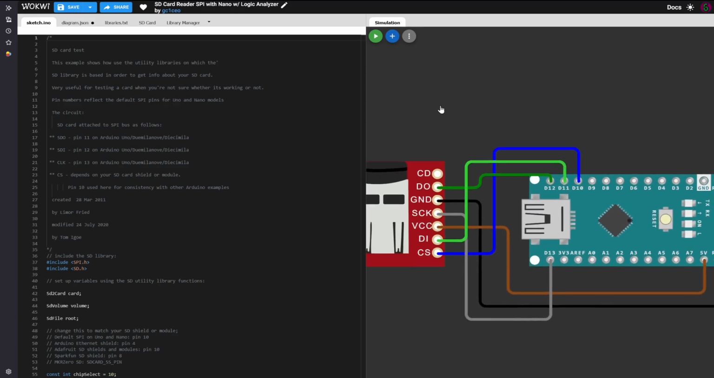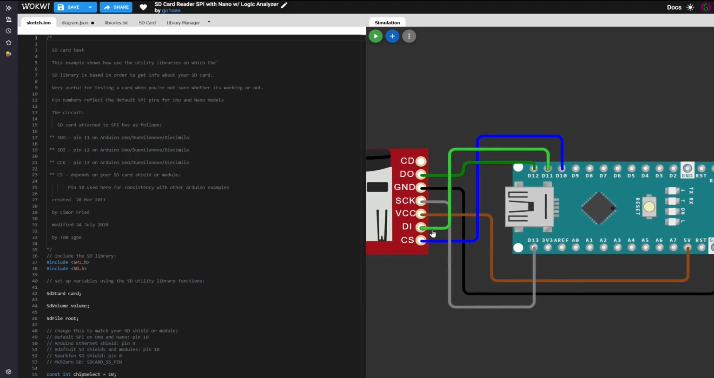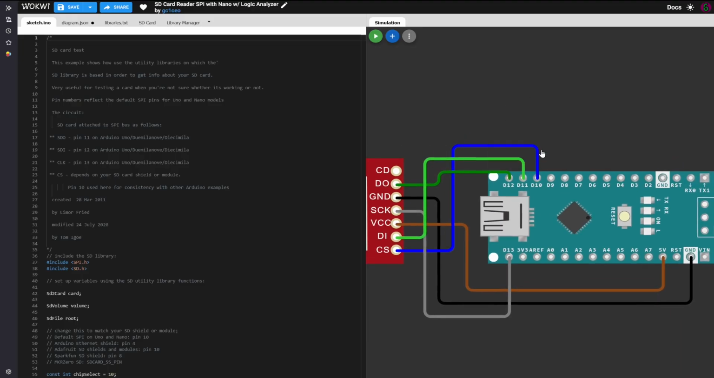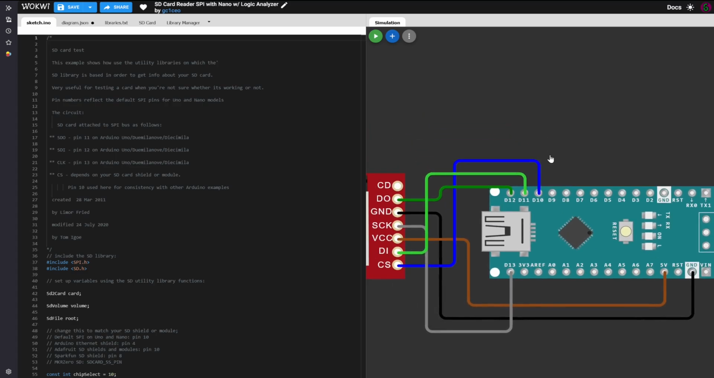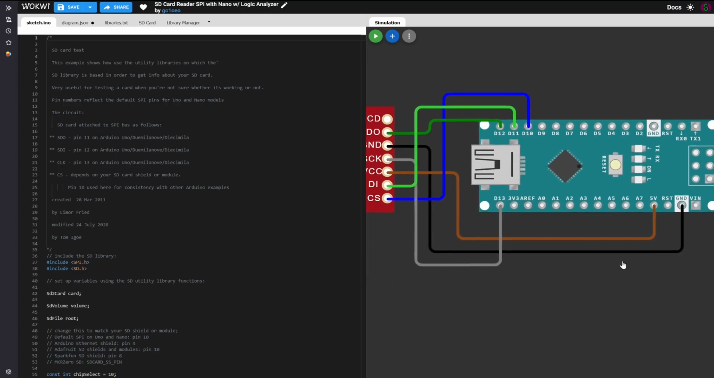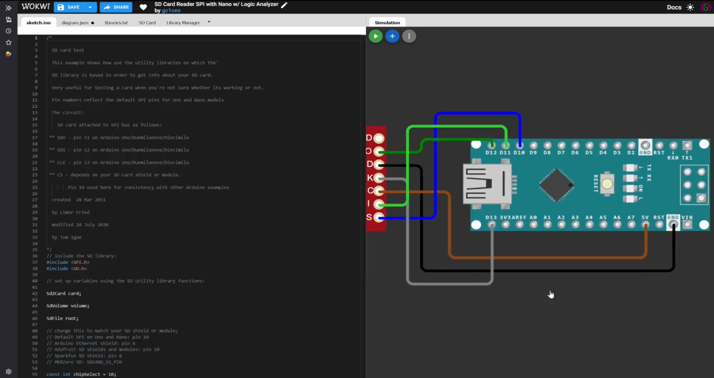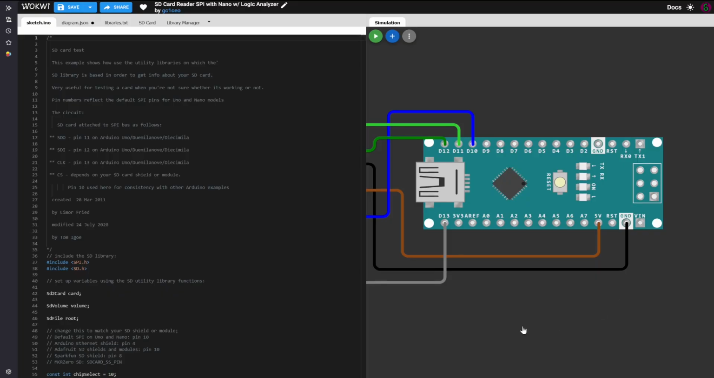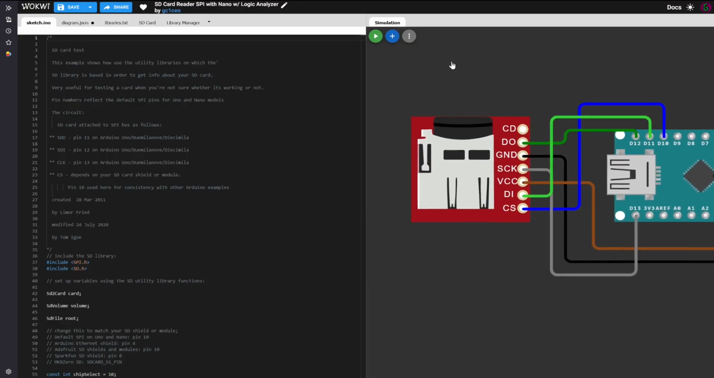But yeah, we've got data out, which would be MOSI or COPI, 12. We've got our ground. We've got our clock, 13. We've got our power. We've got our data in, which would be MISO or CIPO, here on 11, and then we've got our chip select on 10, which should otherwise be SS. That doesn't make it any less problematic, I suppose. Problematic in two ways, but anyway, so we've got our 4 data lines, our power, our ground, and our SD card reader.